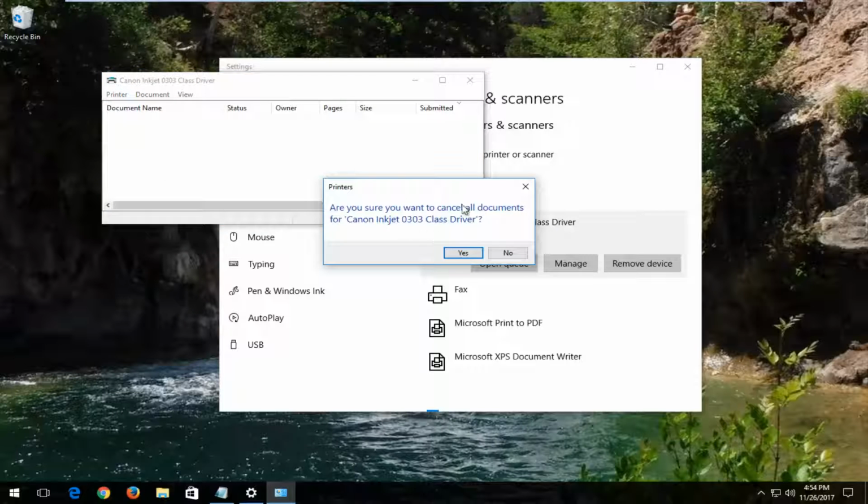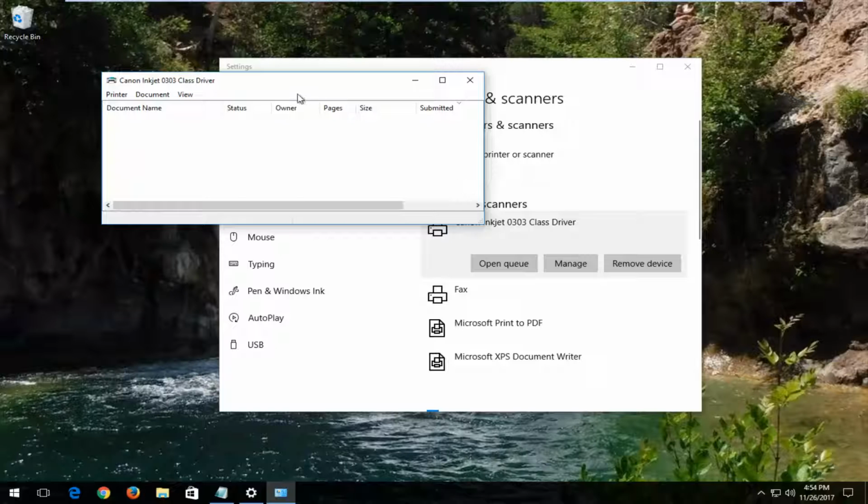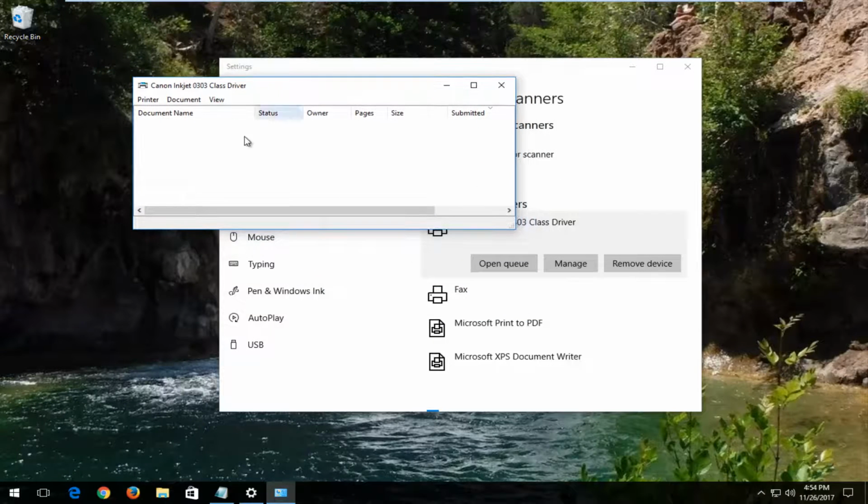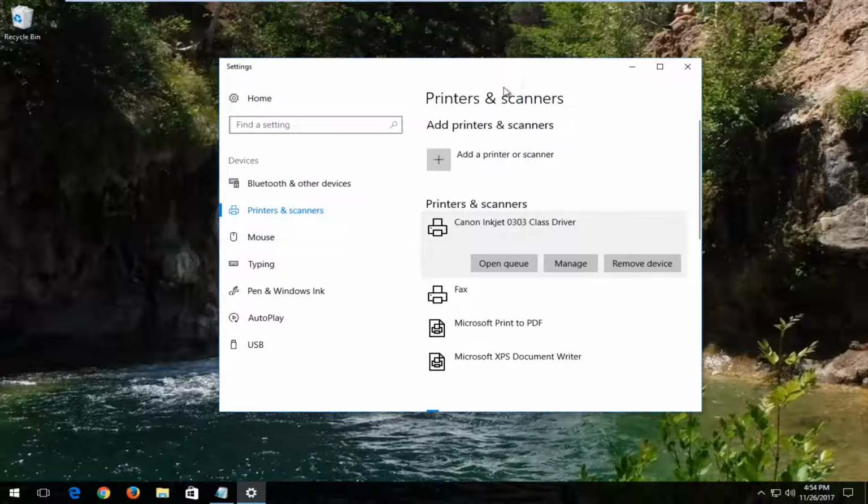It's going to ask, are you sure you want to cancel all documents? Select Yes. Again, you want to make sure you're doing that for the correct printer. You guys should only have one or two printers installed, and there'll be document names listed here. So obviously, if there's documents you're trying to print to, and you're sure that this name is the name of your printer, then there shouldn't really be any hassle with that.